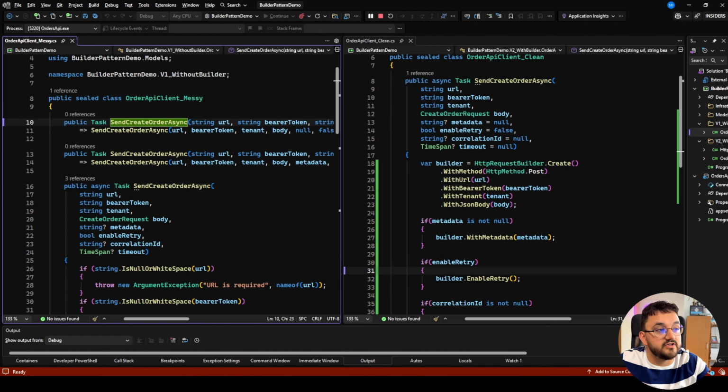The thing we already mentioned, validation. One place, centralized, tested once, impossible to bypass. Here we can talk also about intent. The messy version tells you how a request gets built. The builder version tells you what the request is. And that's the difference between code that runs and code that explains itself.